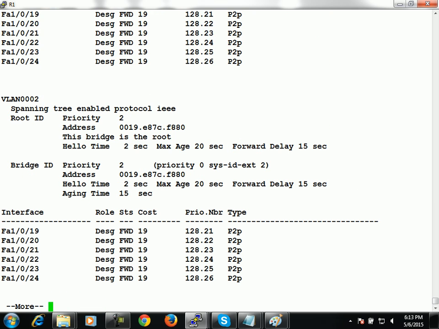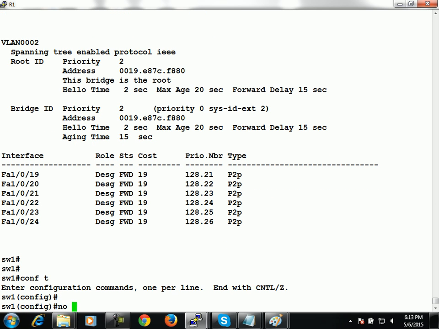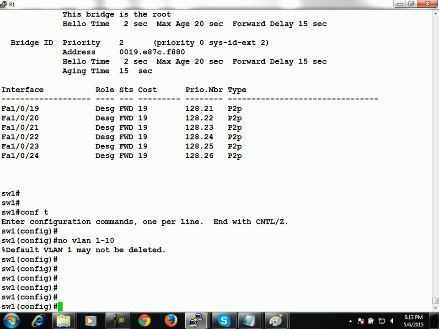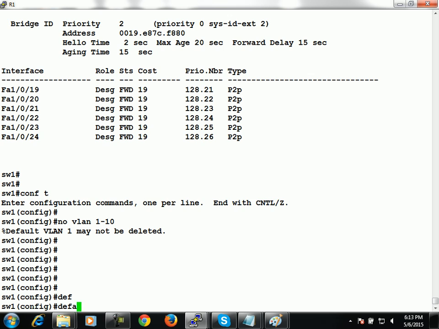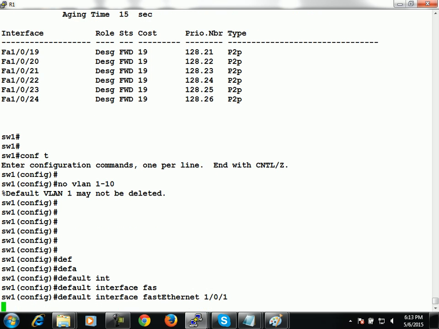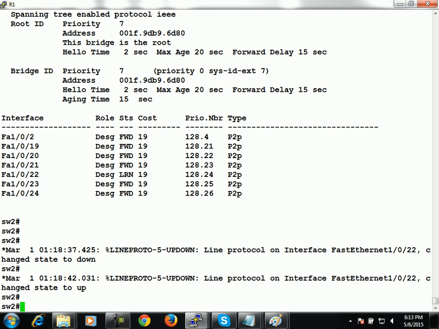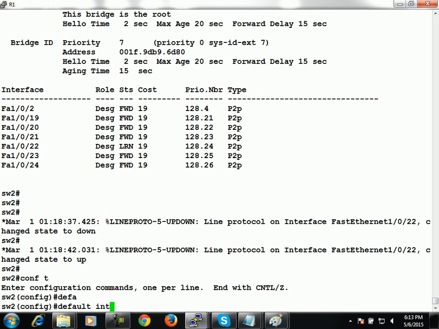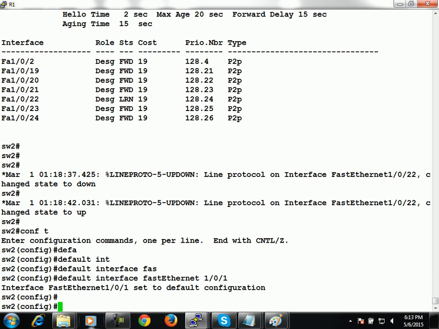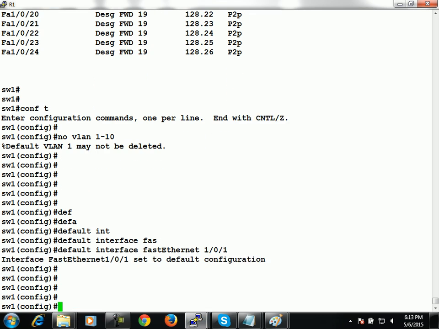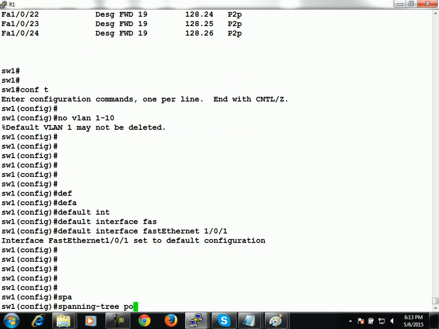For example, here on switch 1, no VLAN 1 to 10, and default interface FastEthernet 1/0/1. The same command I'll configure on switch 2 as well: default interface FastEthernet 1/0/1. So I was telling you that you can also enable the port fast feature in this manner: spanning-tree portfast default.